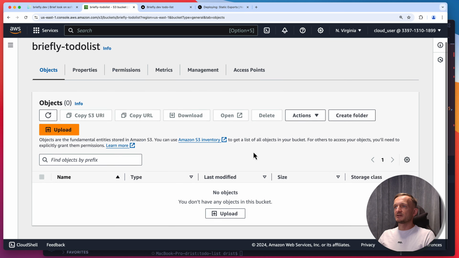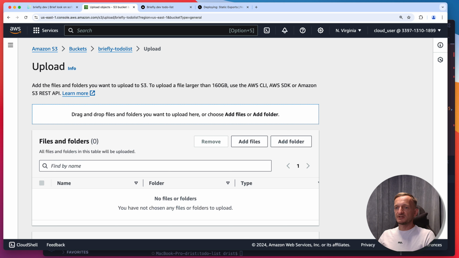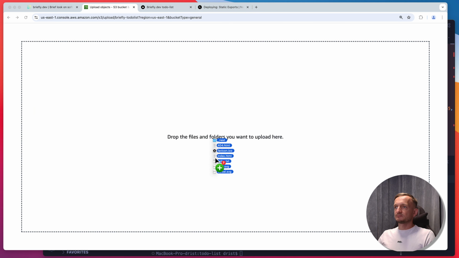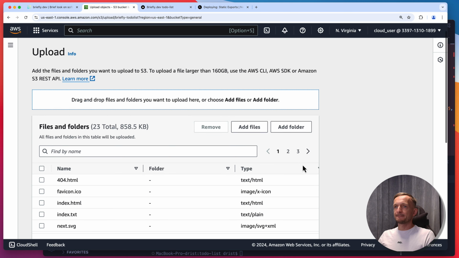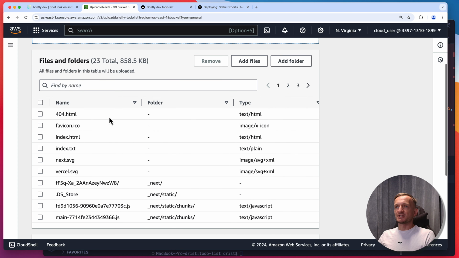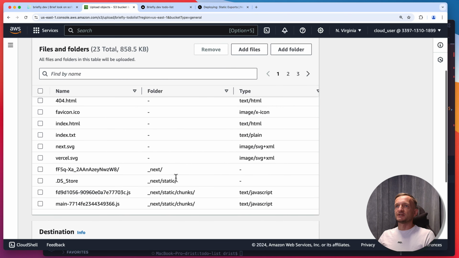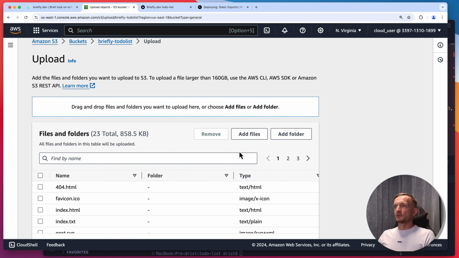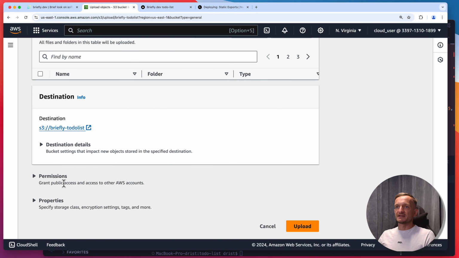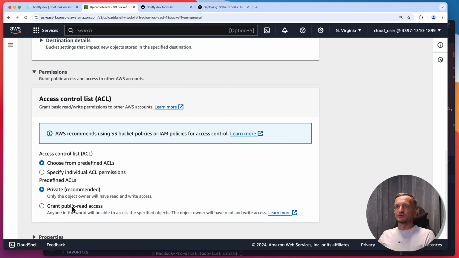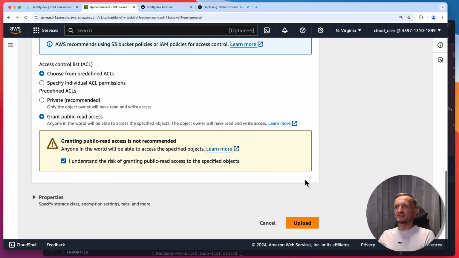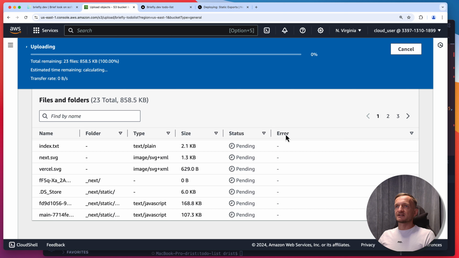We will click upload, and I will take everything from the out folder and drop it here. We see we have this index.html, 404, and some other stuff, generally 23 files and folders. So let's set the permissions. We will do grant public read access. I understand the risk. And let's click upload. It will take a moment for all the files to be uploaded.